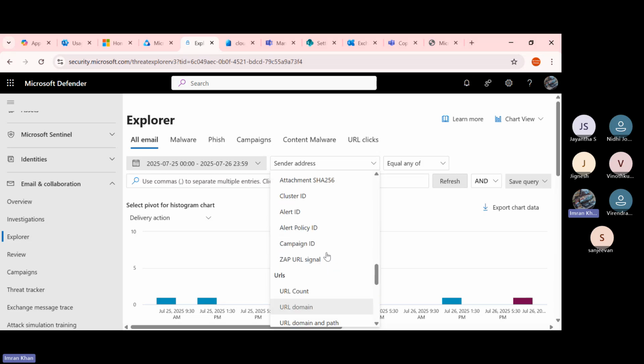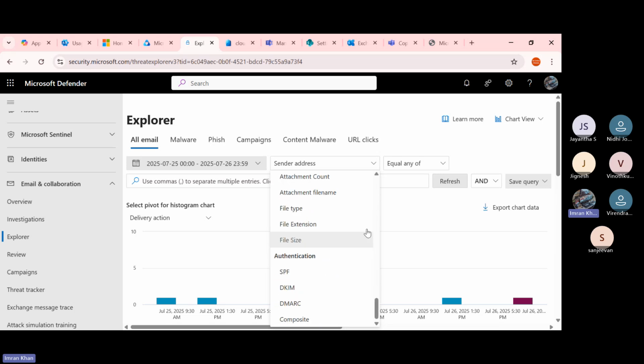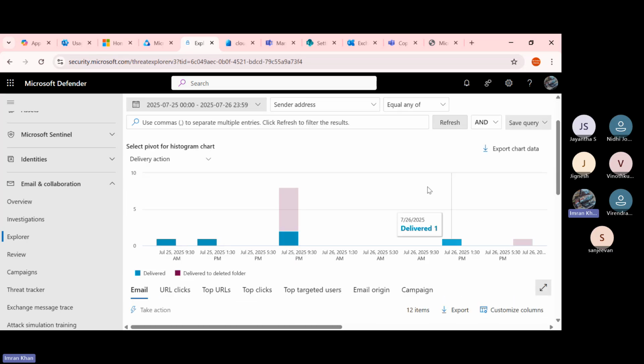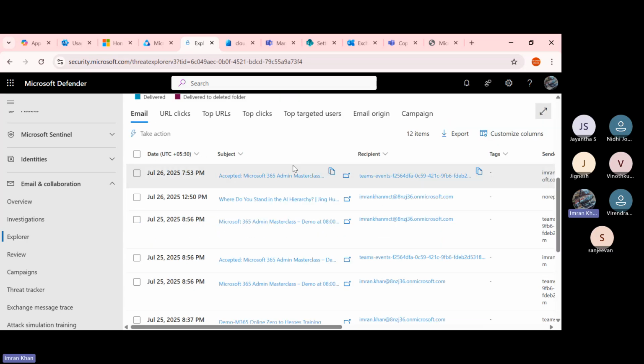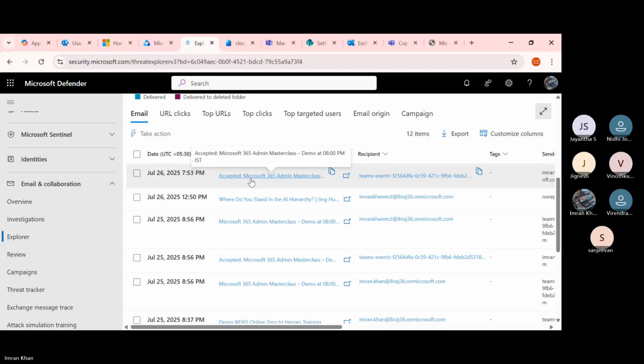It depends on the type of email you are receiving. You can also filter and adjust some advanced settings, and accordingly you can mitigate. When you click here and then click the refresh button, you can find some relevant emails. Suppose I click this one.